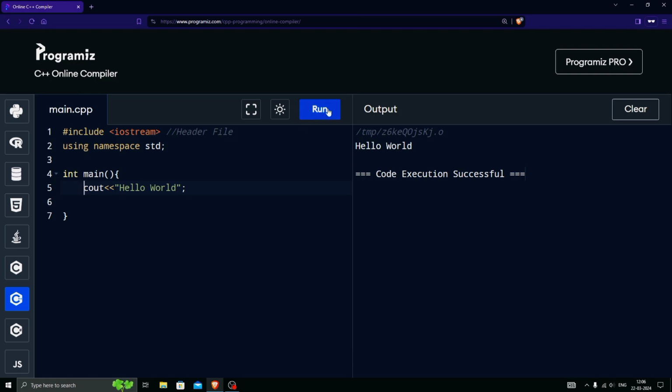Now, inside that is the main function. Whatever code you are going to write, you have to declare inside the main function. And what is cout? It is a keyword, and cout is used to print a message. So I have printed Hello World. You can print your name also, or anything you want to print, you can print.